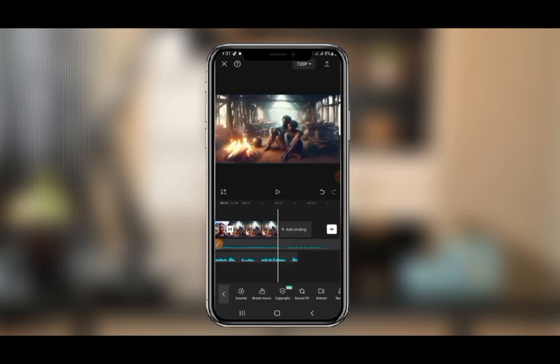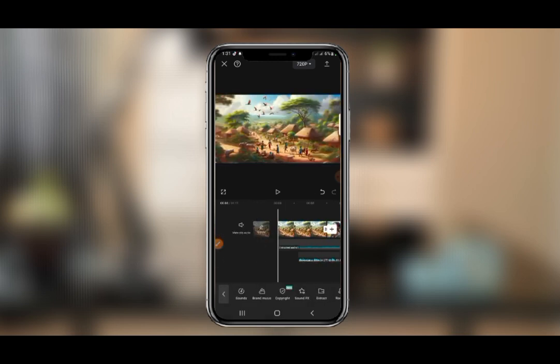So here, we're going to stop it here. Stop it right here. So click on this one, split it, click on this down, split it. So delete this one and delete this one. So right now, we've added everything.